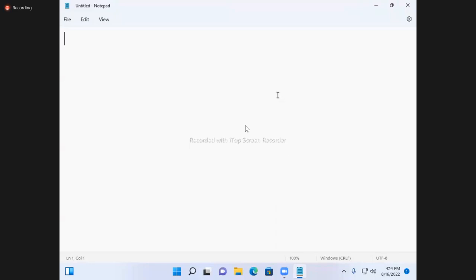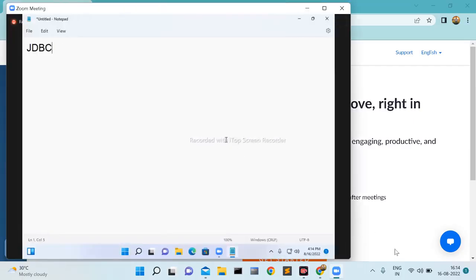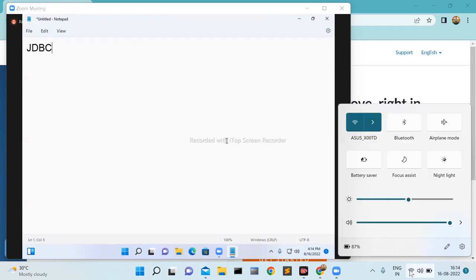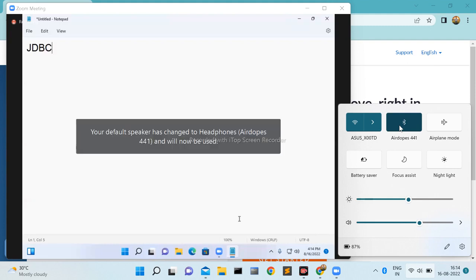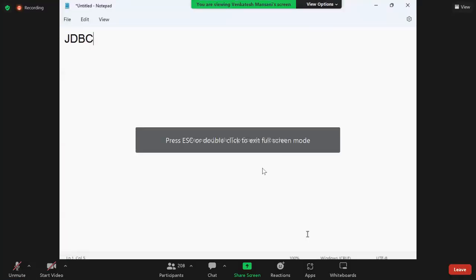You are learning first topic, JDBC. JDBC full form: Java Database Connectivity. Definition: it is a specification for developing database applications with Java programming language. What is database application?